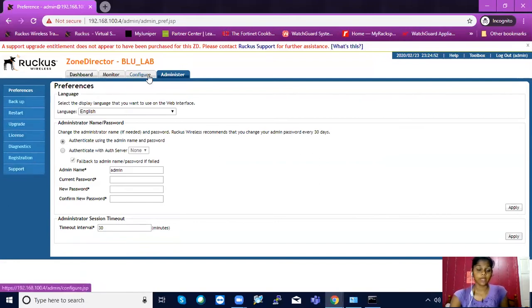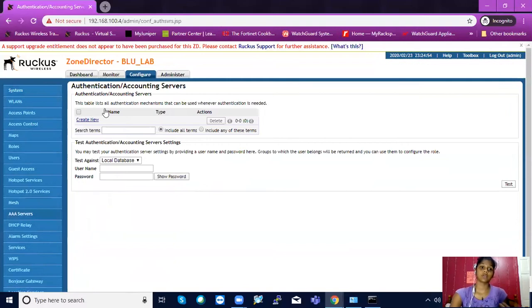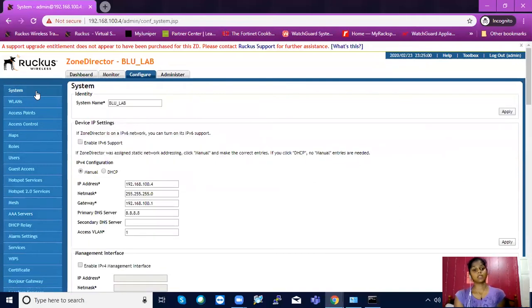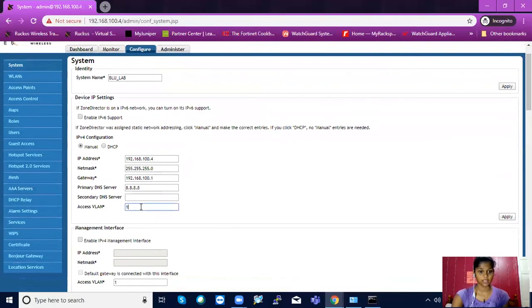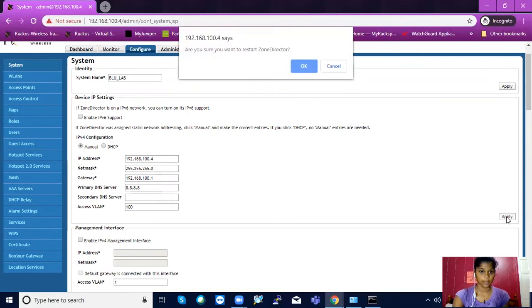So the only thing we are going to do in this session is create the VLANs. Actually, no, let's configure the system first. Because I am going to manage this from the management VLAN, I actually need to change my access VLAN to 100. So I'm going to change this to 100 and I'm going to hit apply.